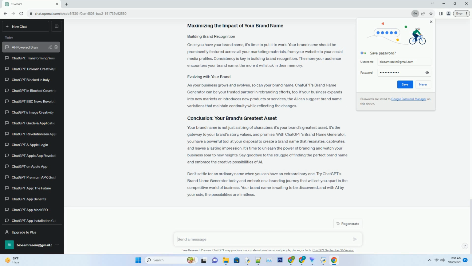Once you have your brand name, it's time to put it to work. Your brand name should be prominently featured across all your marketing materials, from your website to your social media profiles. Consistency is key in building brand recognition. The more your audience encounters your brand name, the more it will stick in their memory.